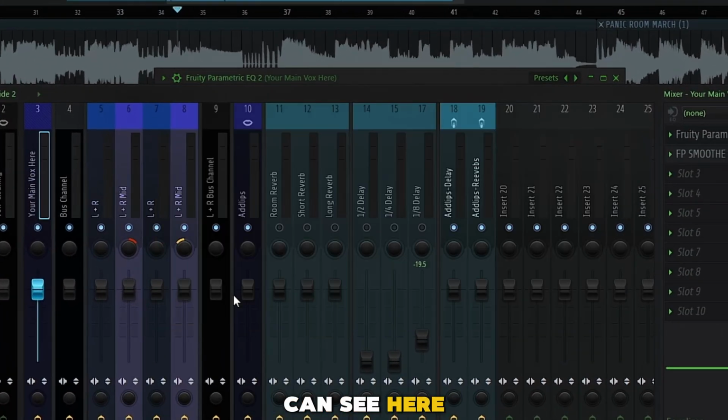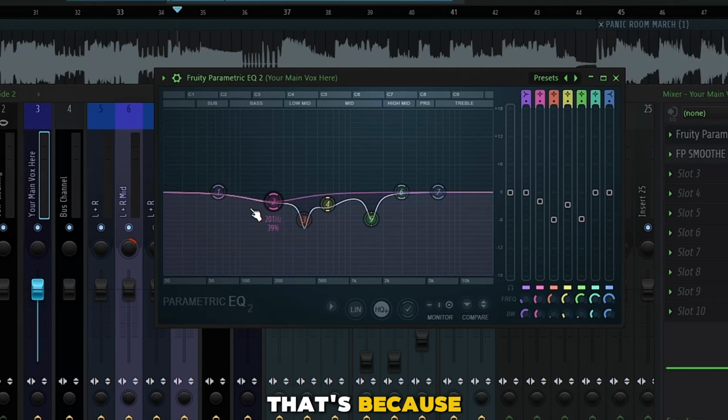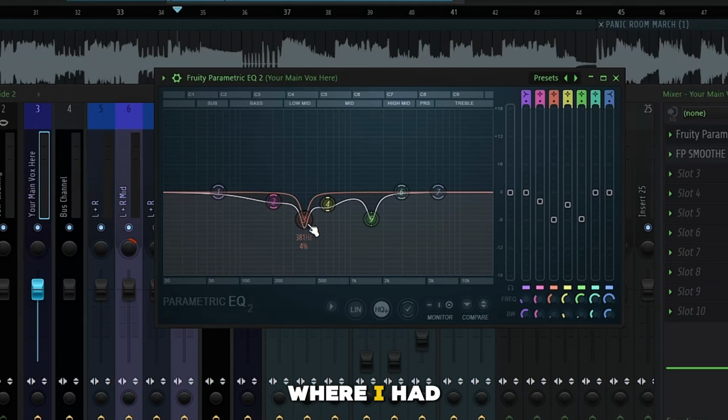So as you can see here, I didn't roll anything off on the low frequencies. That's because we'll do the rolling off at a later stage. And I actually tamed some of the 201 hertz frequency at around negative 1.2 dB. And then also did a sweep, guys. So this is where I had something that I didn't like on the vocal.